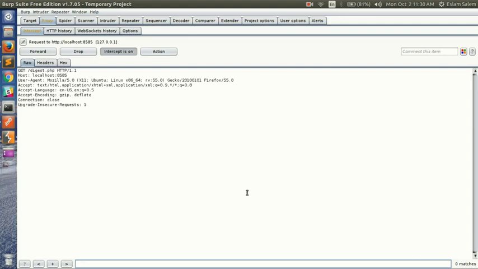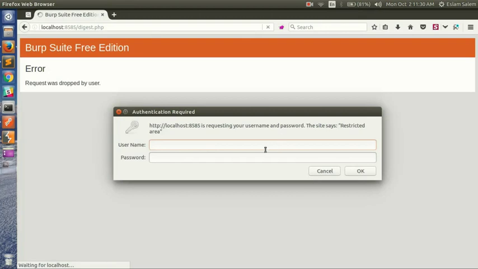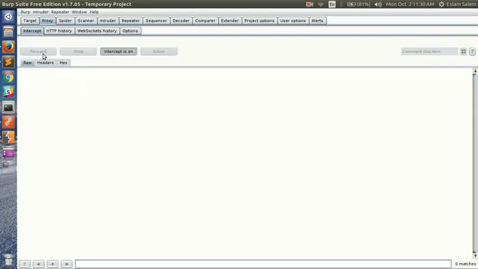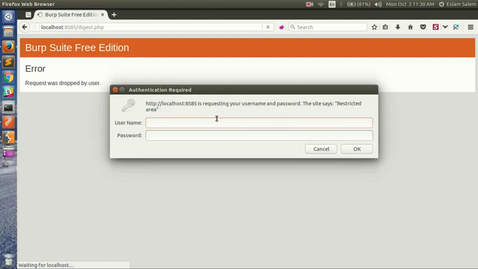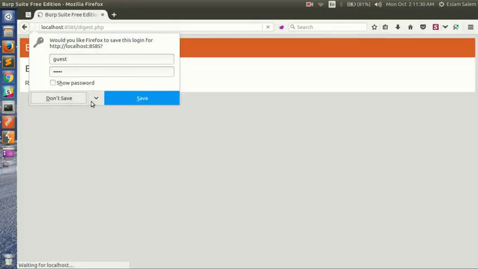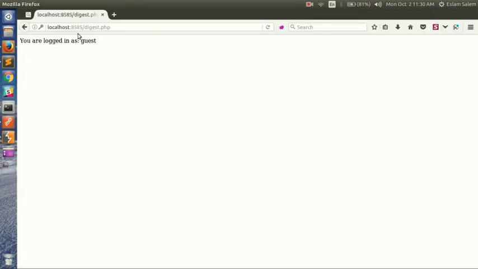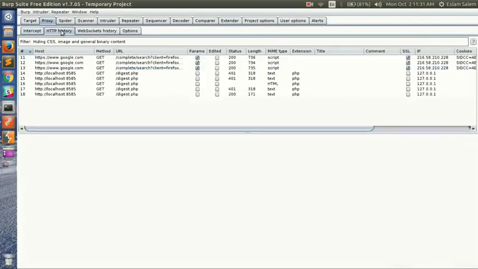Here Burp intercepted the request, so let's forward it. Here is the authentication window, with the realm "restricted area". Okay, let's add the username and password and hit OK. Here is okay. Let's forward it, and here it should show me that I'm logged in as guest. So let's have a look at the HTTP history to see how it works.